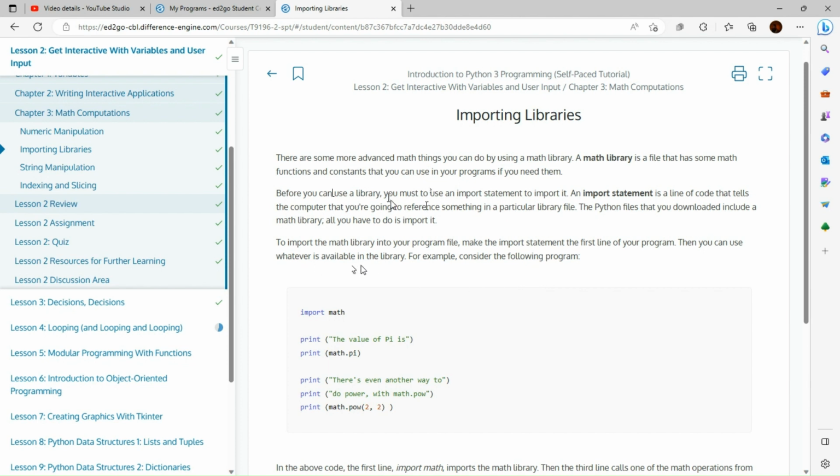To import math libraries in your program file, make the import statement in the first line of your program. Then you can use whatever available library you want. For example, consider the following.